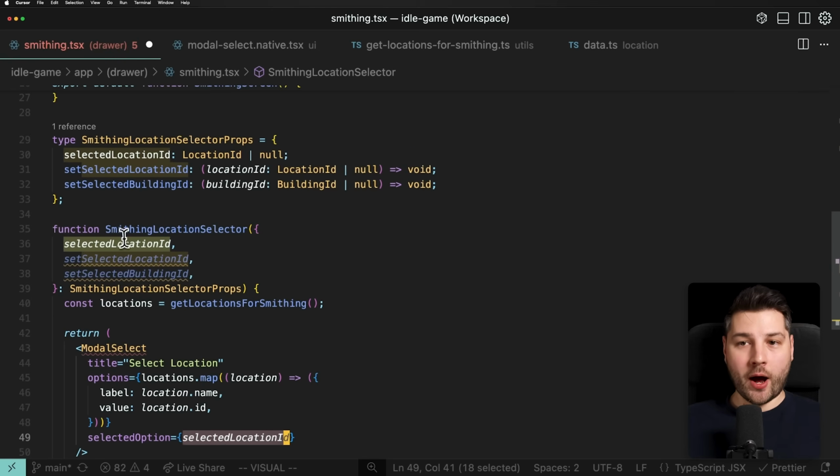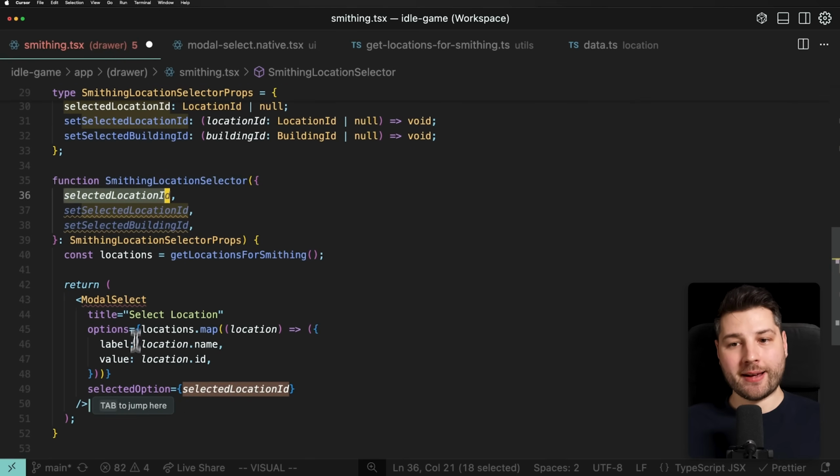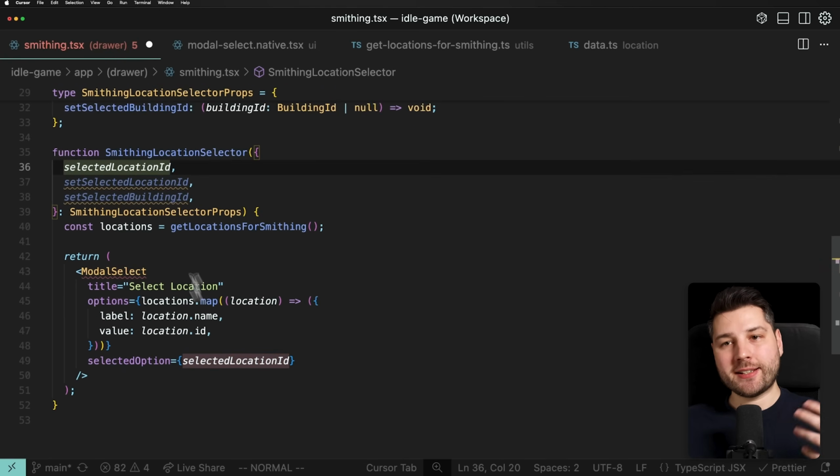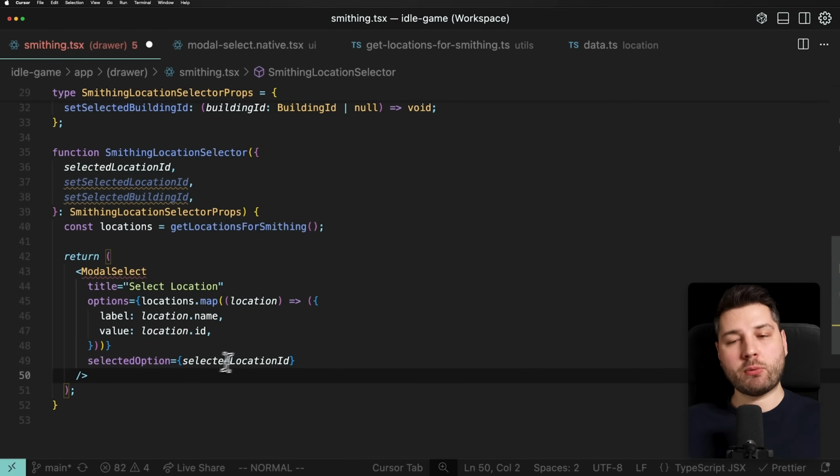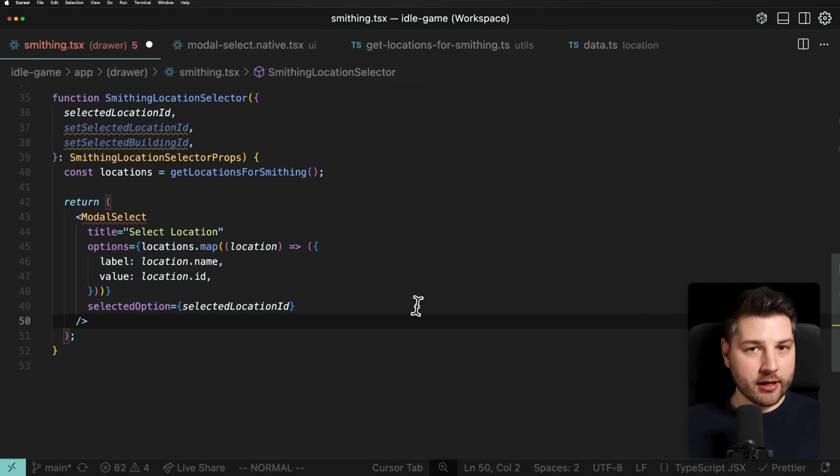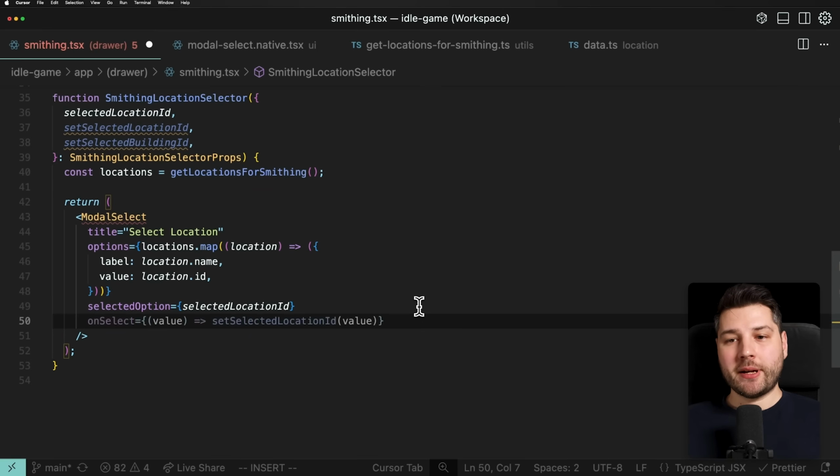So you can see here why we had to take this through props, right? We need to pass it to the smaller select so that whenever the select gets the location ID, it's also going to get represented in the actual modal select component, just like we expect. Then we're going to implement the onSelect, and this one, Cursor is not getting it right.